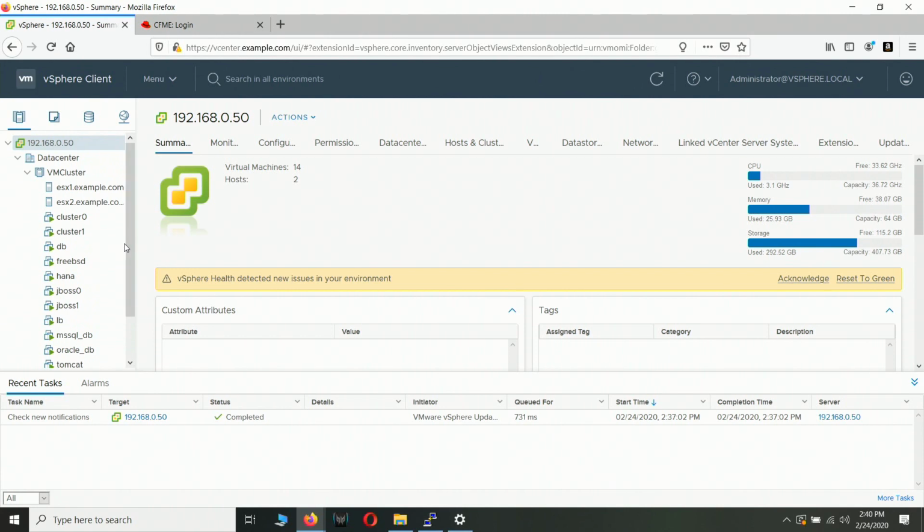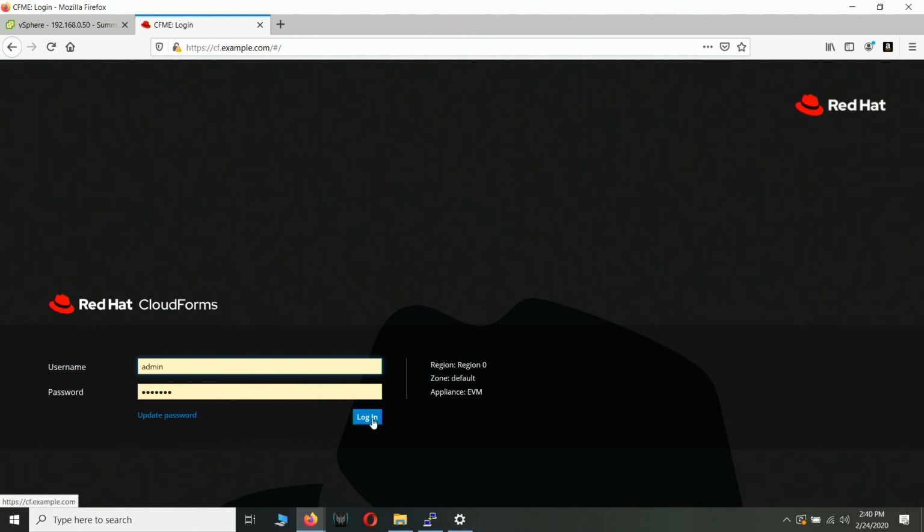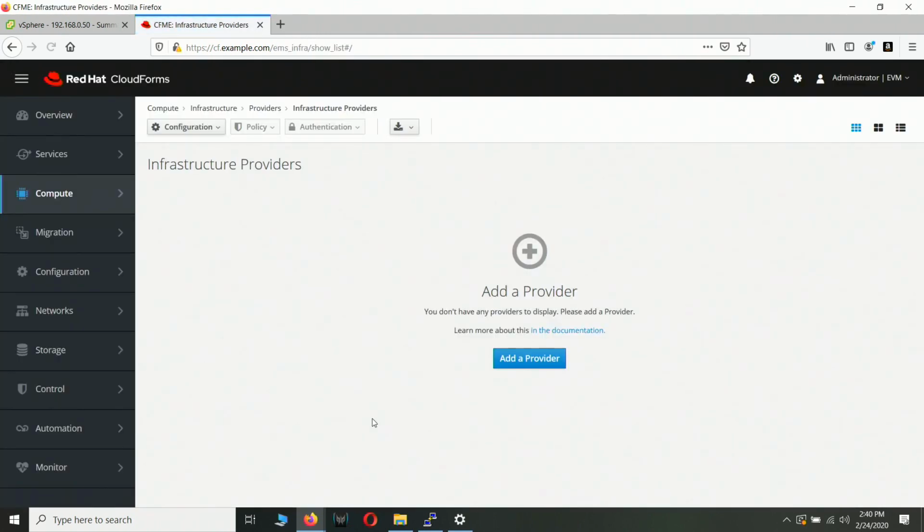It's a prepared environment for us, just a single cluster and a couple of hosts with about 14 VMs on it. CloudForms is the tool that's currently used to do this. In the future, I believe there will be a purpose-built tool for it, but for version 1.0, we're going to be using CloudForms version 5. And this is a brand new CloudForms environment that's just been prepared for this.